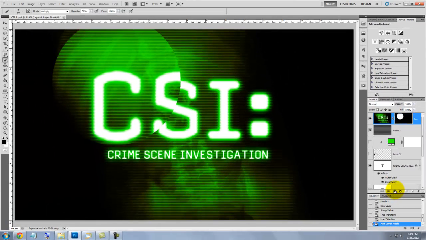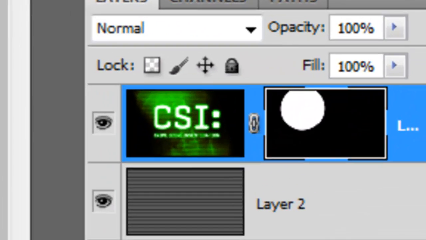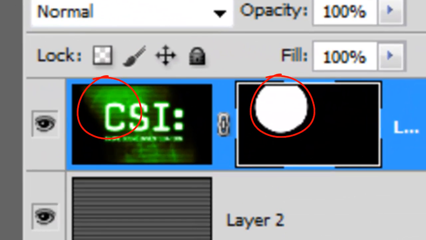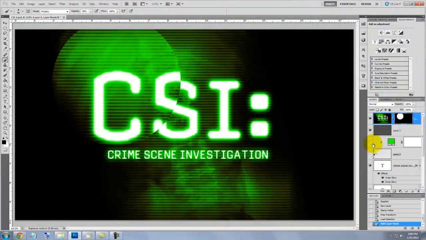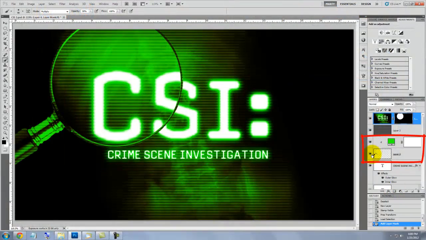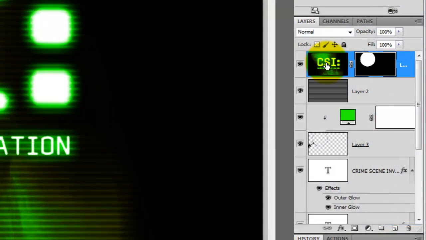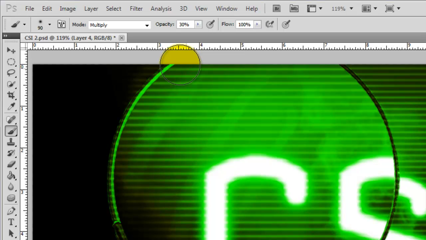The Layer Mask revealed the inside circular area of the magnifying glass, showing the image that we enlarged with the Transform tool. Remember, in a Layer Mask, white reveals while black hides. We'll make the magnifying glass and its adjustment layer visible, and then click on the enlarged CSI image. Press B to get your brush tool. We're going to add some shadows and highlights on the glass.